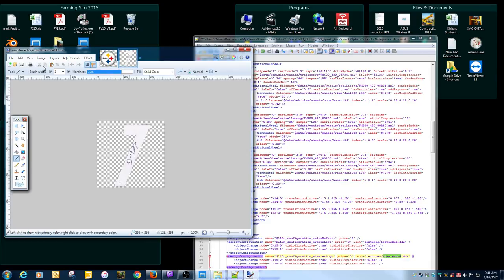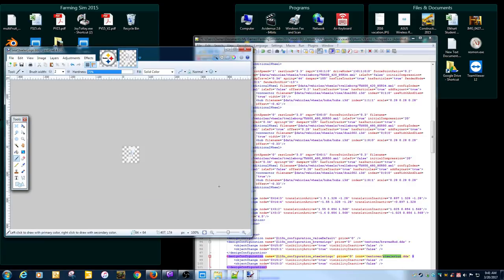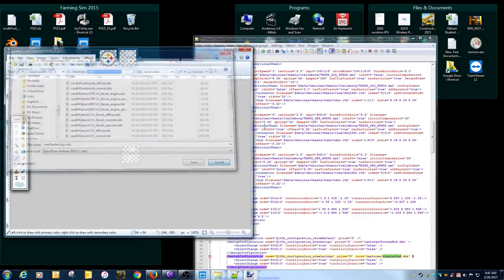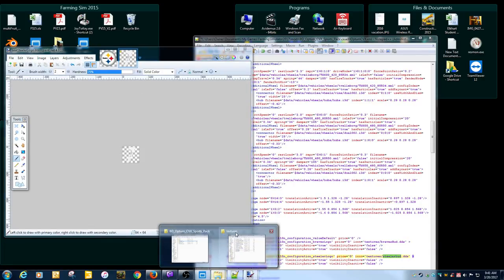I'm going to grab this guy. We're going to go Image, Resize, 64. Okay, and I did that wrong. Nice. Alright, File, Save As, and that's not the one I want anyway. See, I'm having such a blast today.